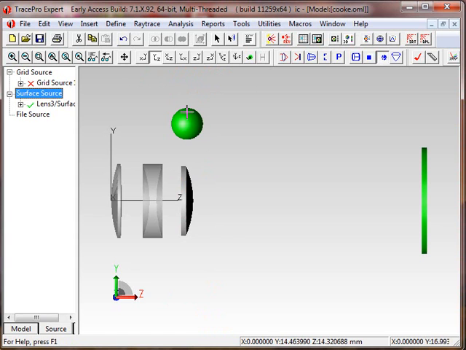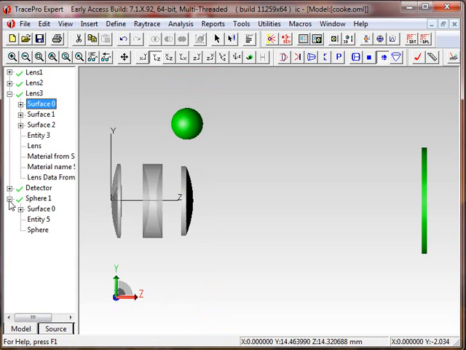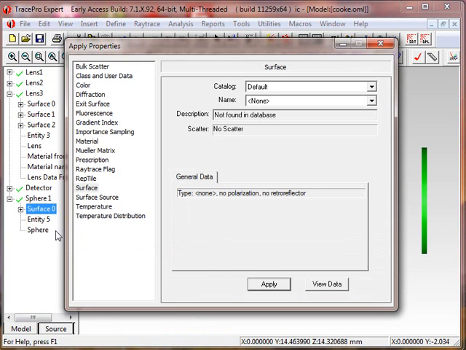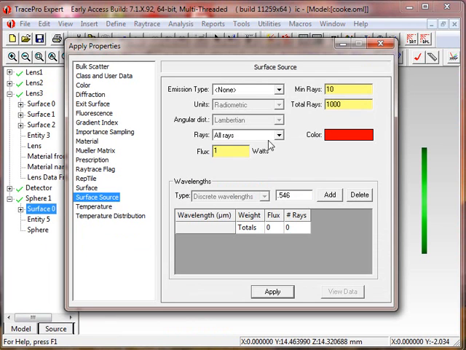So here's another surface source that I'm actually creating. I can go back to the model, go to that particular sphere, go to the surface, and once again do the same thing I did before: create a property that's a surface source, that's a Lambertian emitter from this particular surface. Let's do an irradiance one this time. And that's a pretty good setup.